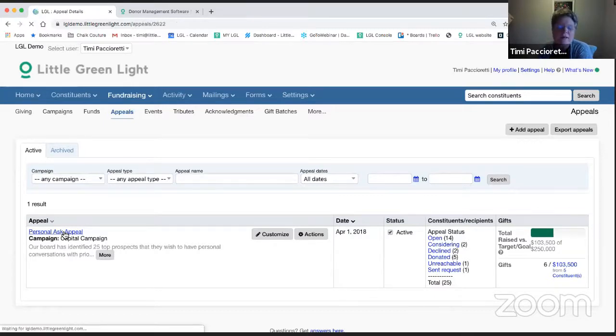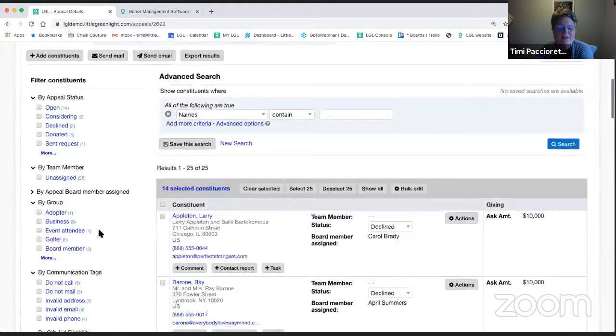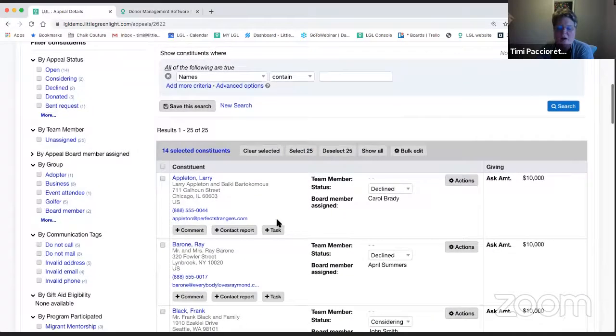So we created an appeal and identified the 25 people who were going to be in our personal ask category. We put in an ask amount, a target ask amount for those constituents. And then as conversations were occurring, in this case, we kept track of which board member was assigned to have the conversation. We also were able to keep track of the status of that ask. And all of these statuses are things that you can customize, and you can choose which ones make sense for you and what kind of appeal you are creating.